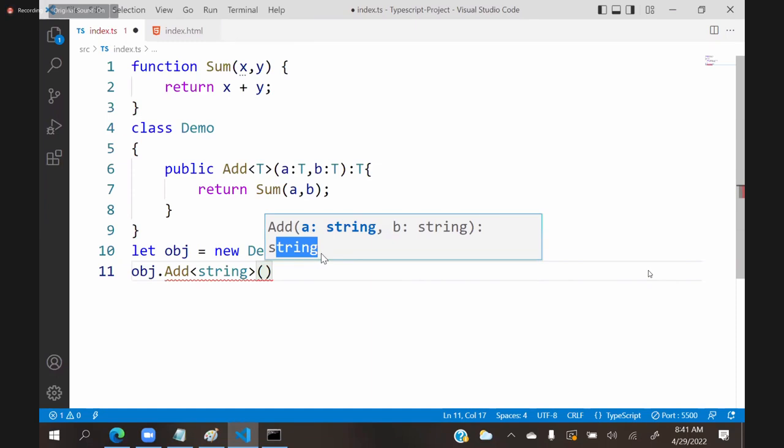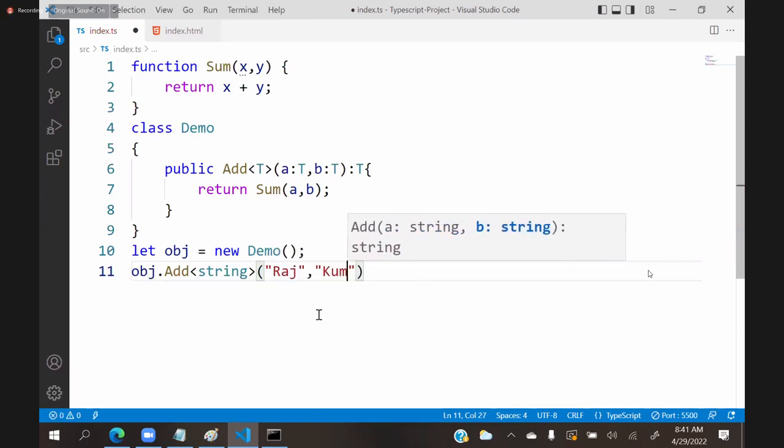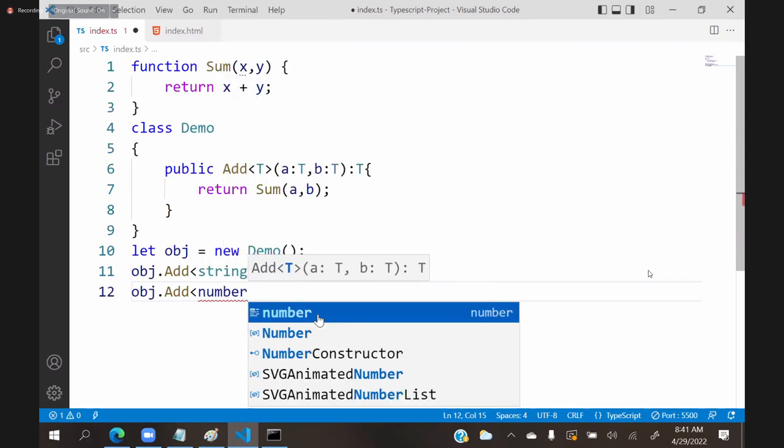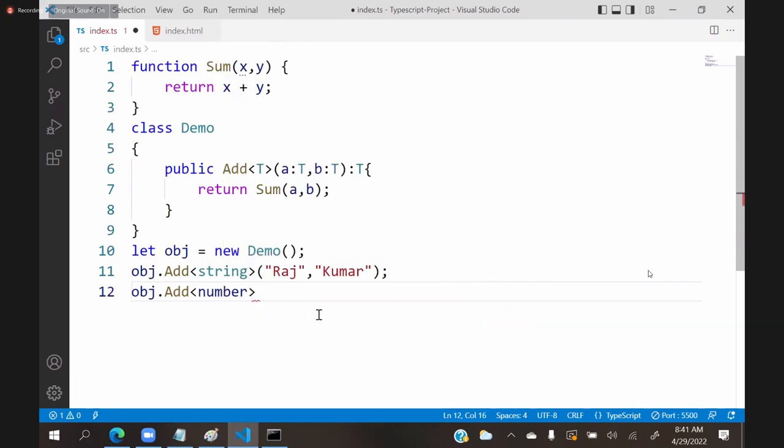Until I know the data type, it is ready to accept any type. Once you tell the type, it restricts to only that type. That means now A and B must be only string type. So I define some Raj, some Kumar, like this. And I am using add again. This time I am passing numbers, and automatically you can see that it is working for numbers. A will be a number, B will be a number, and it will perform that operation.